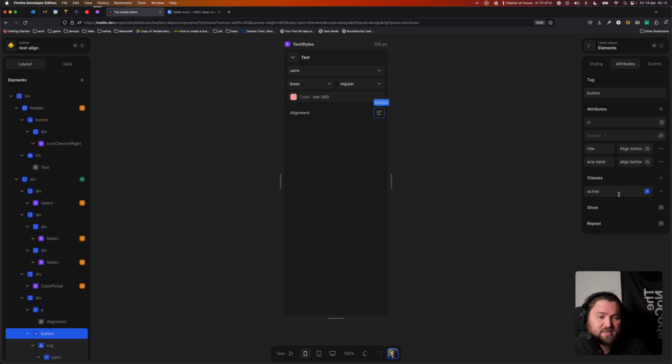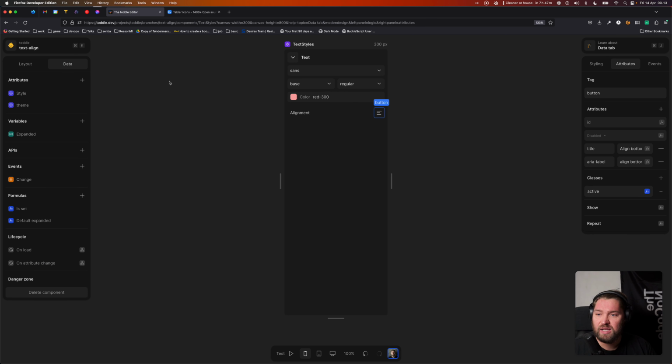So we want to change this class right here so that when we are aligning text left, then we want that to have the class active. And the way this component, the text component, works is if we look over on our data tab, it gets a style attribute in that has all the current styling that applies to this element. And then it can emit a change event that basically says, this is what the styling should look like now.